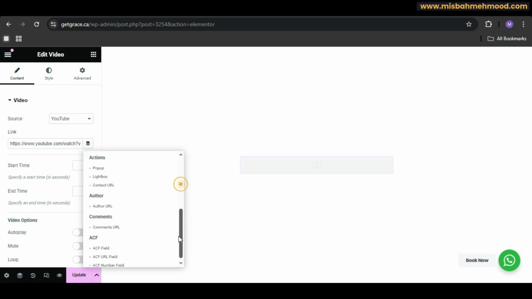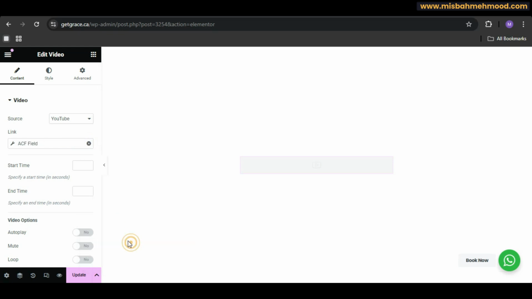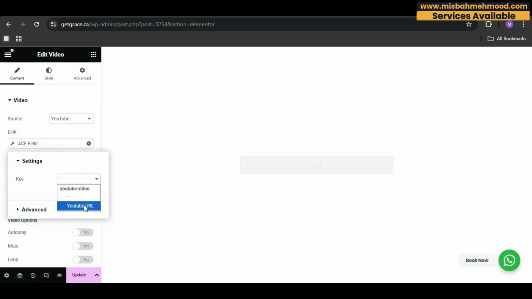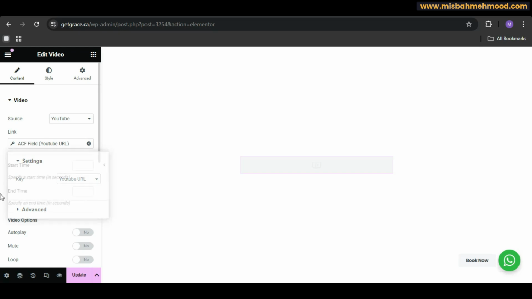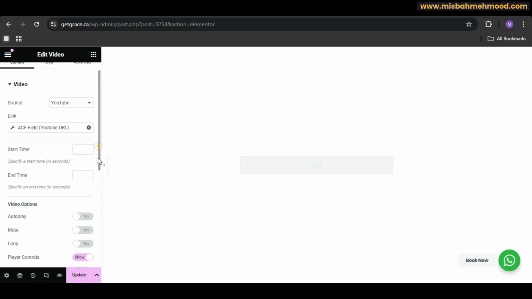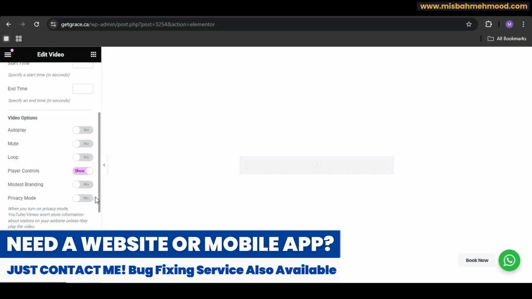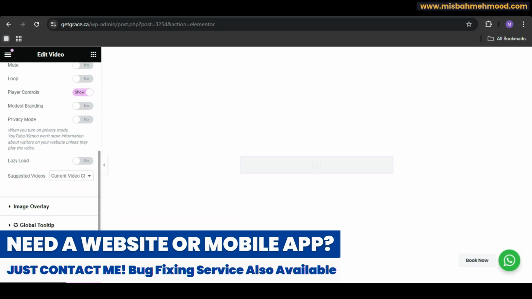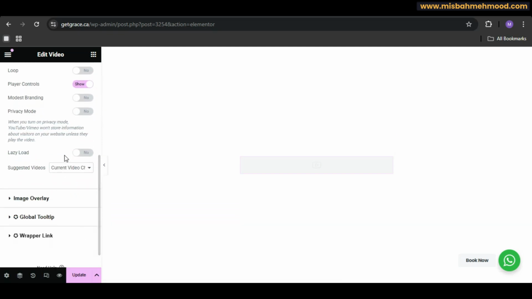From the list, choose ACF field. Click on ACF field again and under key, select the field we created earlier for YouTube URL. So click on YouTube URL. What this means is, instead of you manually pasting a video link every time, Elementor will now fetch the URL directly from the ACF field we created for each post. That's how the video will display automatically based on the content you add.